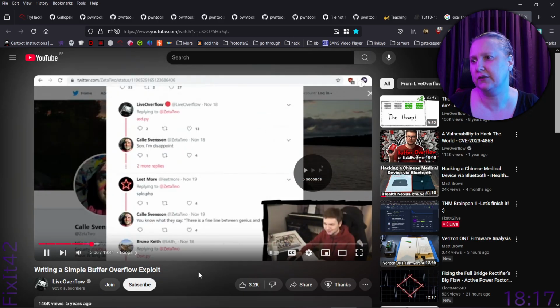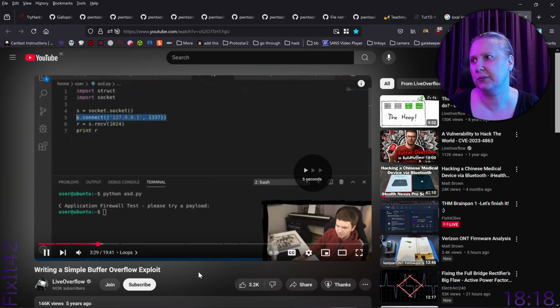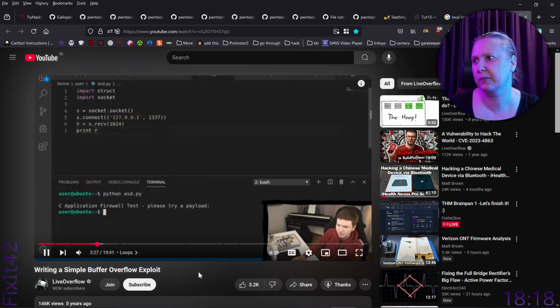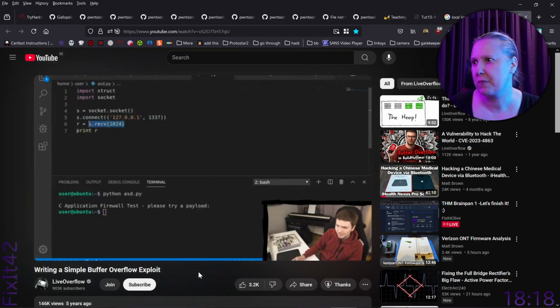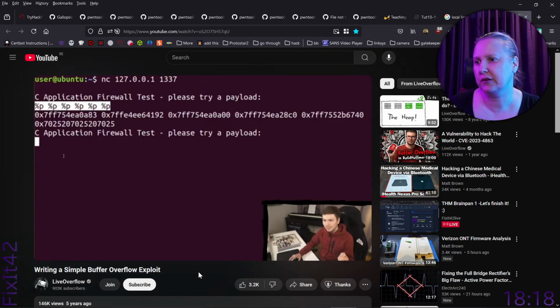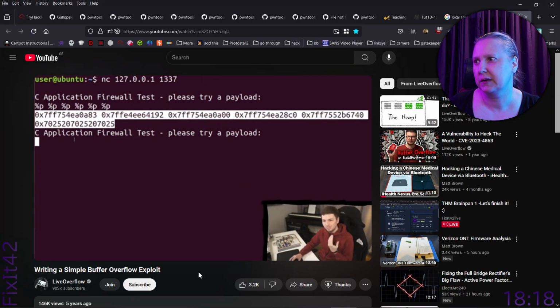I just want to see his Python code. So our code connects to the server on localhost and then attempts to receive up to 1024 bytes. So it prints the welcome text. So yeah, this is not working. That's with %p. But the question is, what actually did we leak?